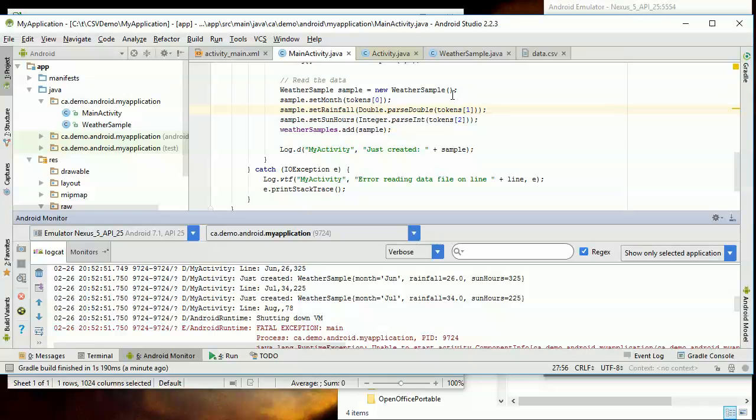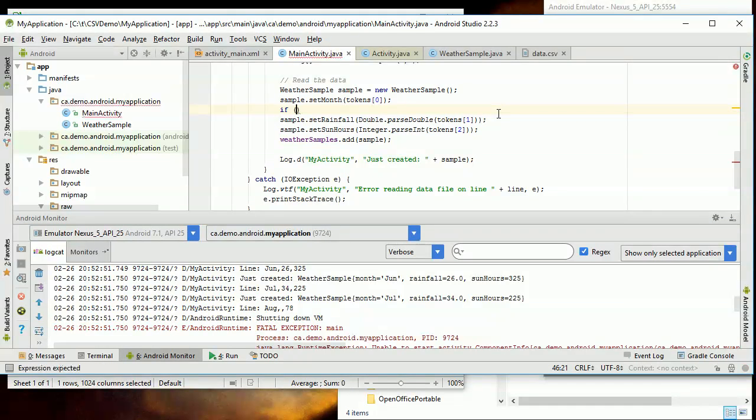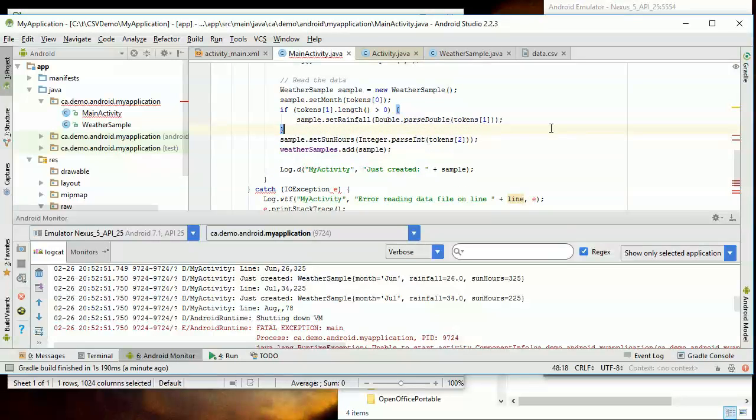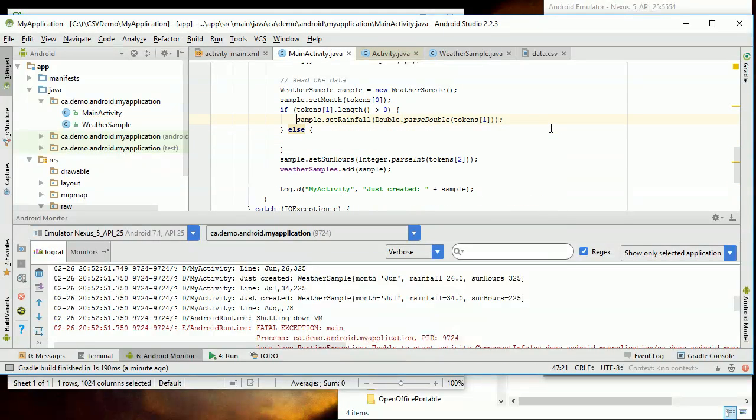If I was just handling strings, it wouldn't be an issue. I can do something like if, well, this is tokens sub 1. If tokens sub 1 dot length is greater than 0, then parse it. Else, I can otherwise say, I'll just set the rainfall to 0. No data available.